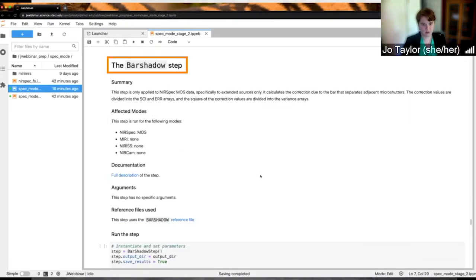Bar shadow step. This is only done for NIRSpec MSA, or MOS data, and only for extended sources, since they're covered by multiple microshutters. This will calculate the correction that's needed to account for the bar that separates adjacent microshutters.